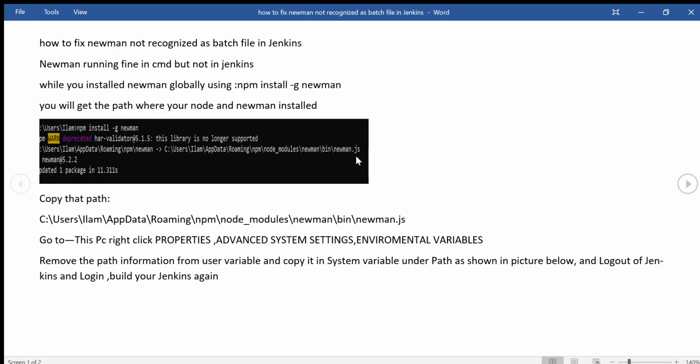Then log in to your Jenkins and build your collection once again. You will get success as shown here.